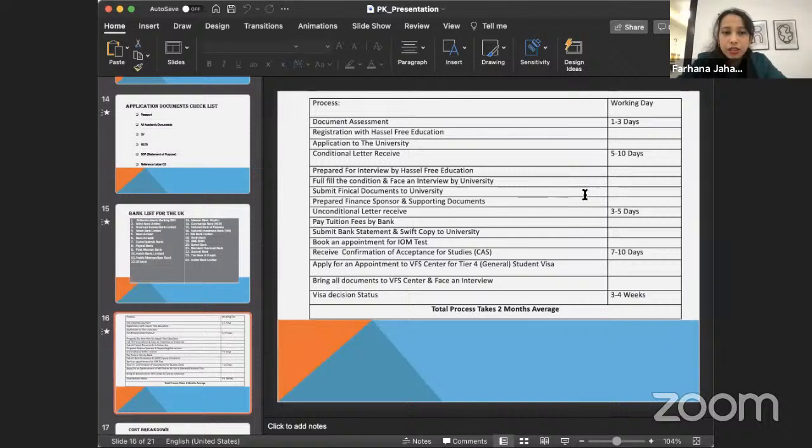And after getting the conditional offer letter, the next step is to meet the conditions. When you meet the conditions, you will get the unconditional offer letter in 3 to 5 days. In the meantime, you need to prepare your bank statement, and also you need to do your medical test. And the university is asking for your minimum deposit payment. So after this deposit with bank statement and medical test, we can apply for your CAS letter.